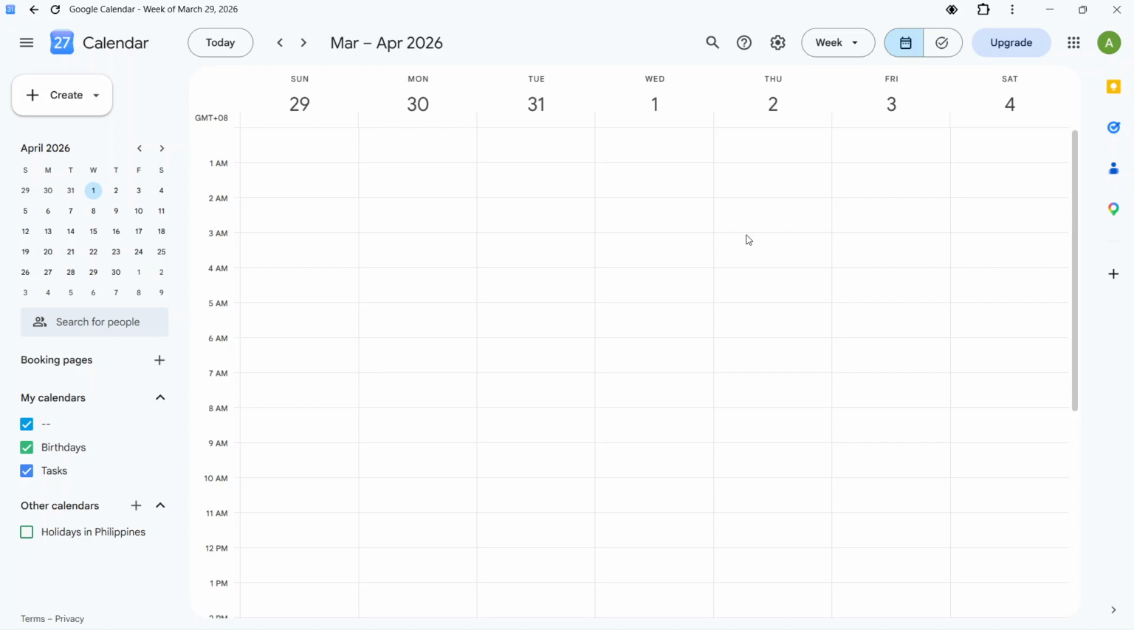Once your calendar is open, look over to the right-hand side of the screen. You'll see a vertical toolbar with several small icons. Among those icons, find the one for Google Keep. It looks like a yellow square with a white light bulb inside it. Go ahead and click that icon.